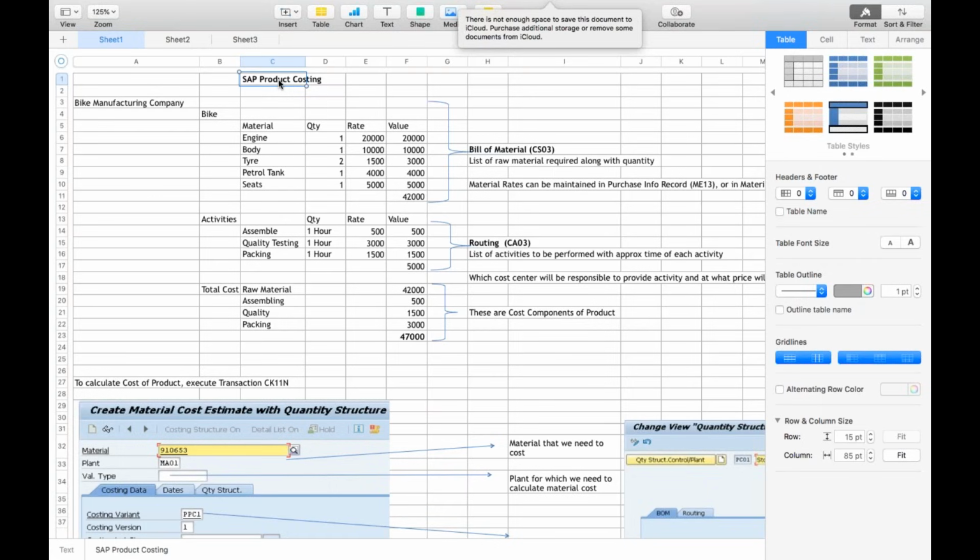Thank you all for joining this particular session on SAP Product Costing. What we are going to do in this session is understand what exactly SAP Product Costing is, why it is required, and what you need to do in order to set up product costing in the SAP S/4HANA system, and then how you can carry out the cost of the product using the costing run.